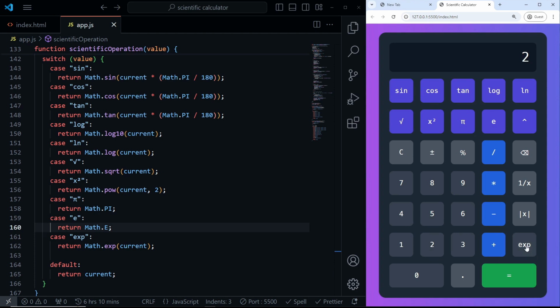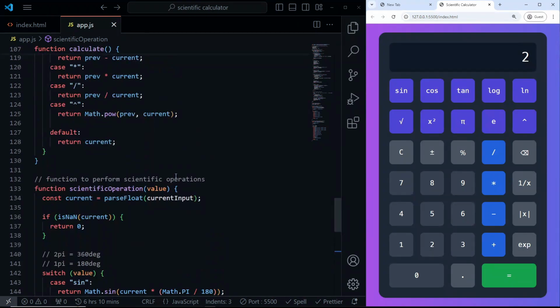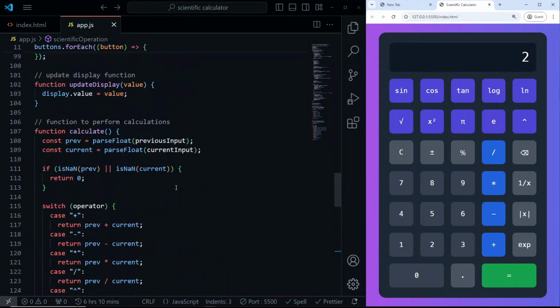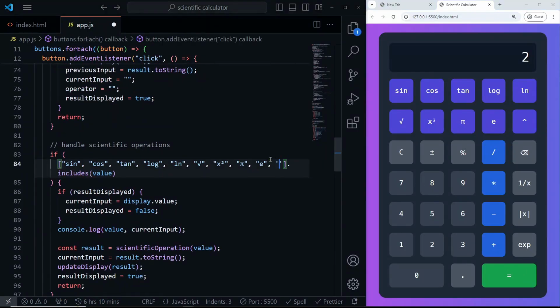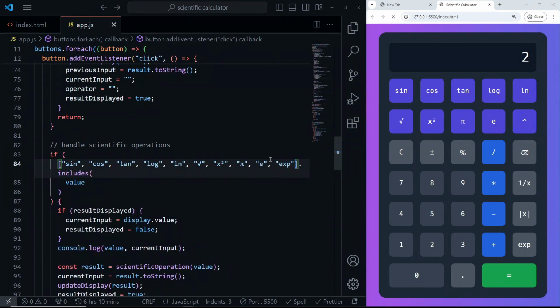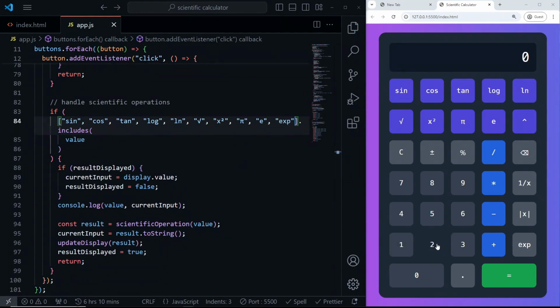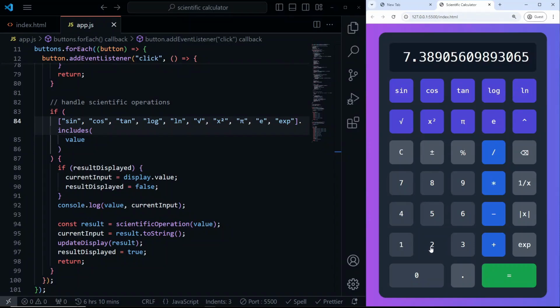Exponential is not working. It could be the issue. Okay, I don't think it is done here. All right, so I omitted it. Exponential. Okay, so now we can have e raised to power 2. That is this constant raised to power this. So you see this. All right. You can also perform this operation.